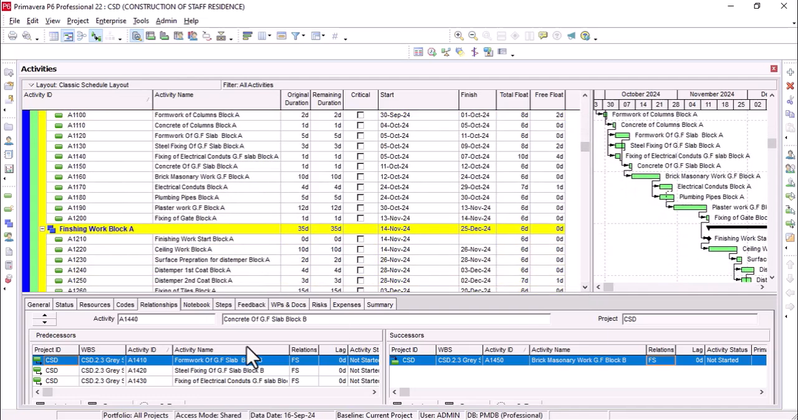Now there is another relation, that is lead and lag between the activities. Lag is the positive interval between two activities, and lead is the negative interval. It means that the time gap is minimized or reduced and it is converted into an overlap. So here is the lag.